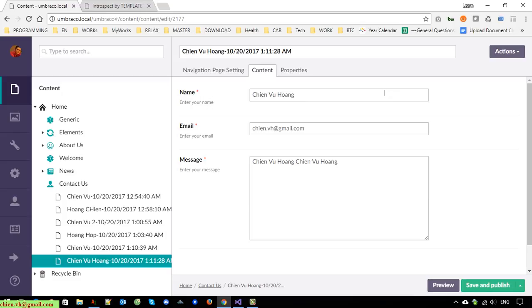Okay, so I think that's all for today. After you finish this video, you know how to work with the contact form by creating a new content model. And after that, you know how to save the data from the contact form into the Umbraco admin with the structure of the contact page and the contact content.